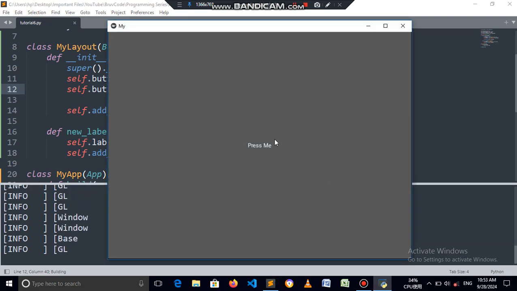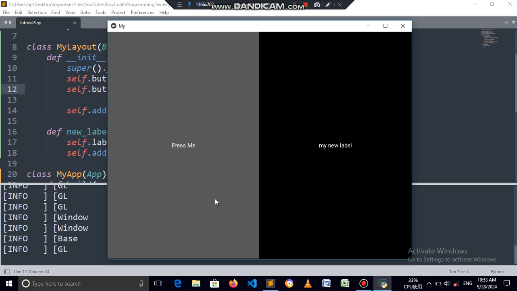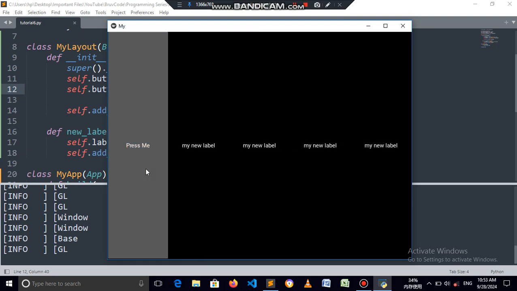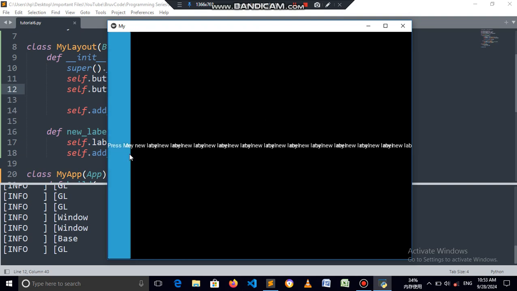You can see we get this button. When we press it, it's going to give us a new label. We can always keep pressing it to get new labels. You can press this however you want, and we get new labels.